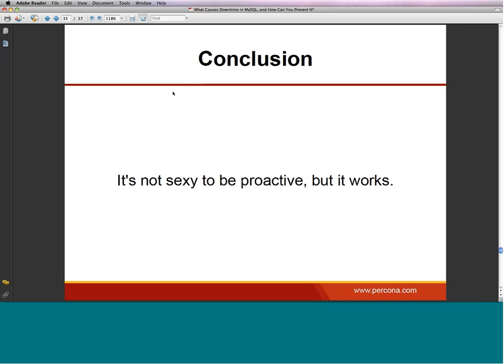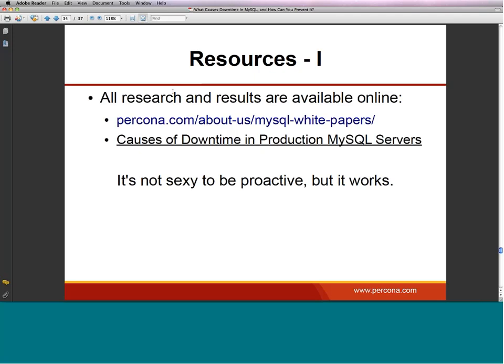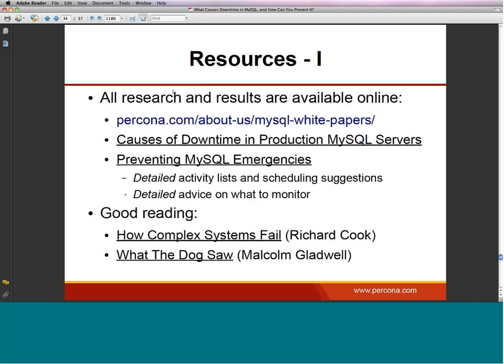Before we open up for questions, I just want to mention some of the resources that we have available for you. On the white paper section on our website, there are the two supporting documents that we base this presentation on. The first one is called Causes of Downtime in Production MySQL Servers, an article written by Baron Schwartz that was published in Select magazine. This is 8 pages, I think.